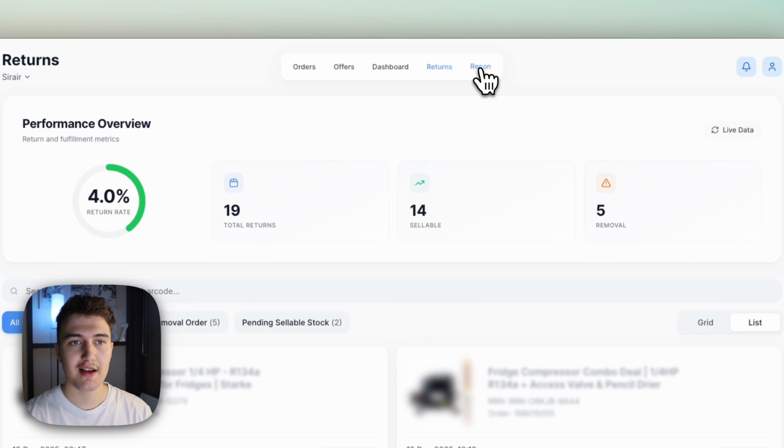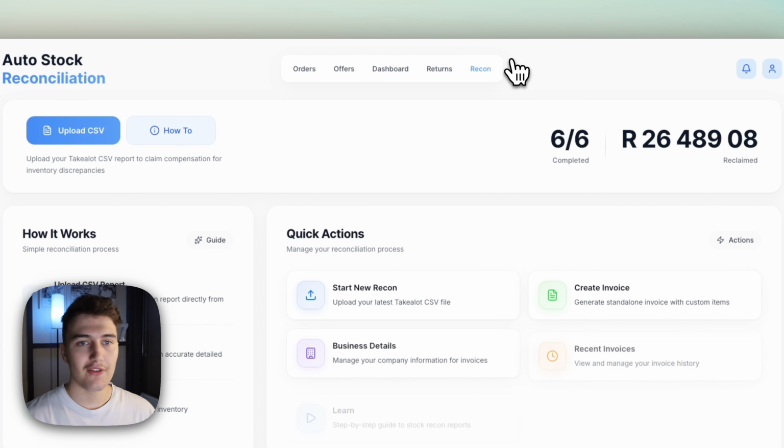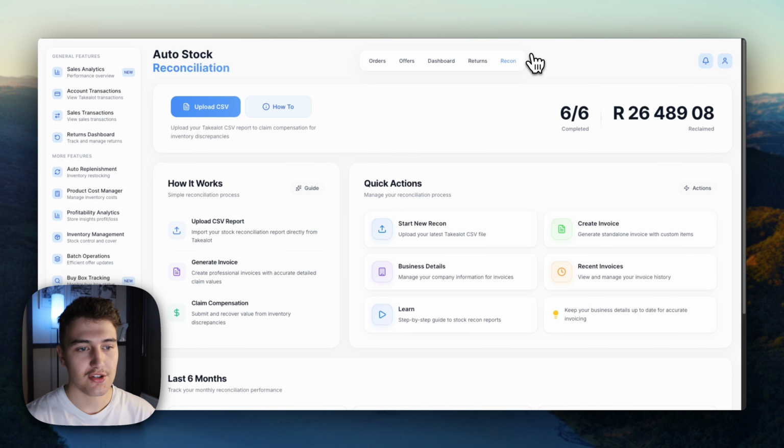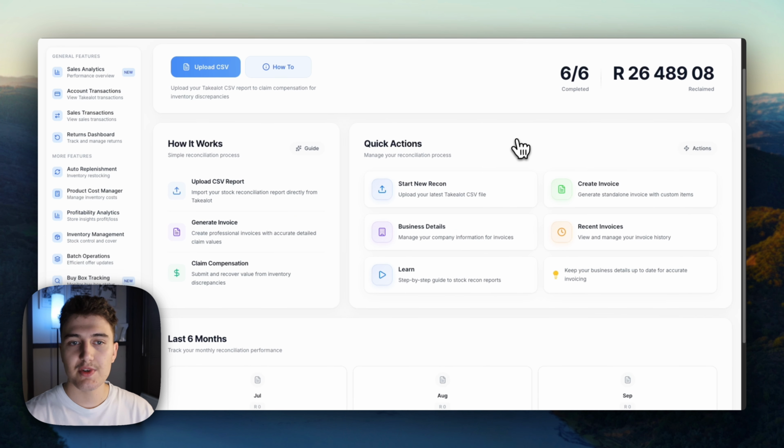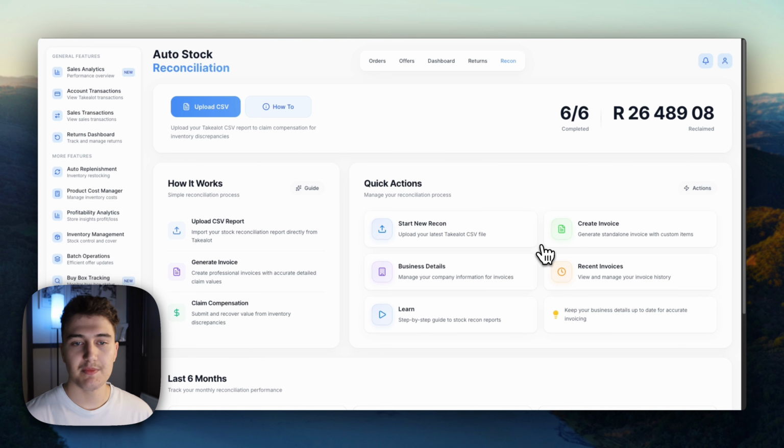Then at the top, we also have the recon. I have a full video already on this feature, so feel free to go watch that. But this is where you do your stock recons or any business invoice that you want to create. You can do it right here.